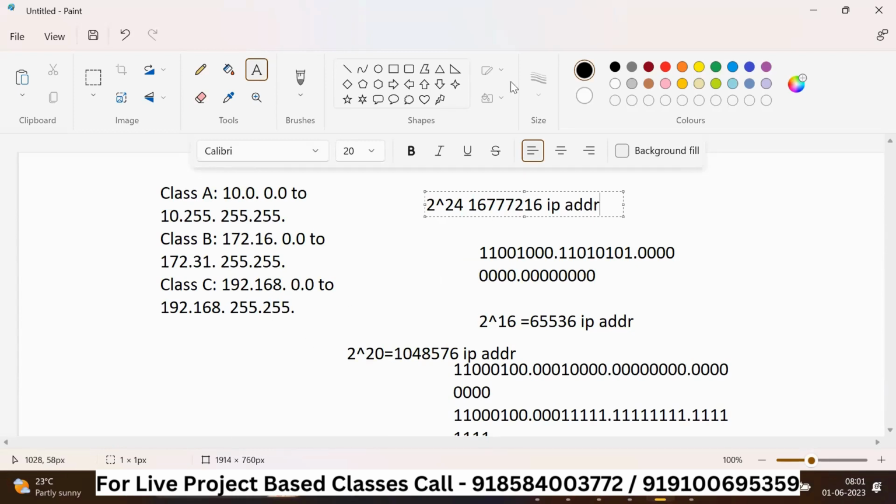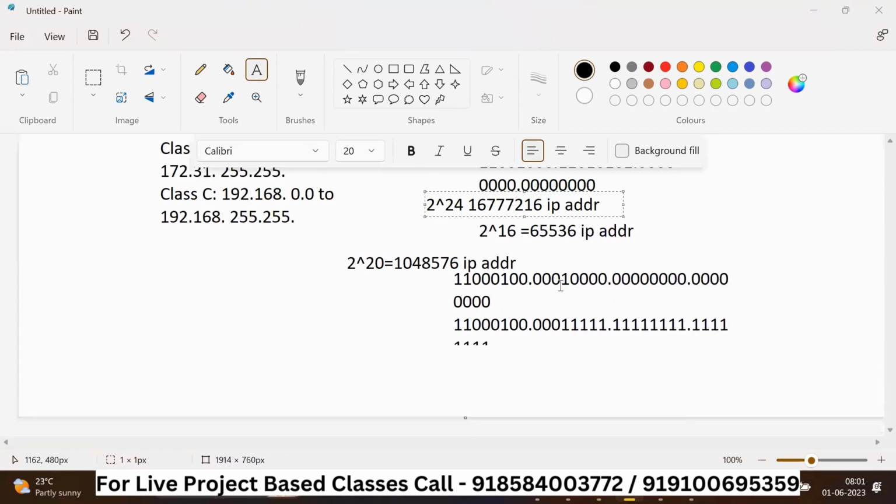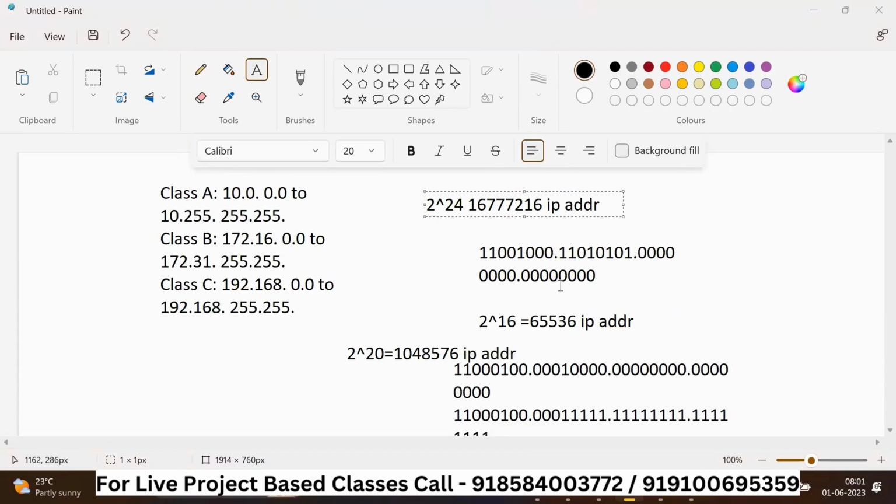Okay. Any confusion, any problem in understanding this mathematical calculation? You can go ahead and ask in chat now, or you can unmute yourself and ask. Any question, guys?